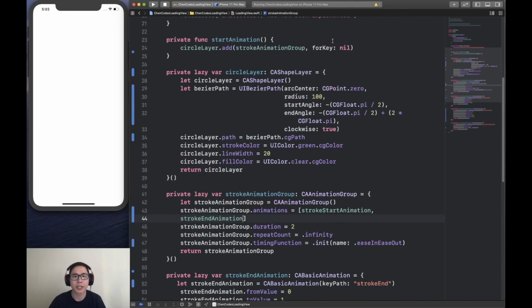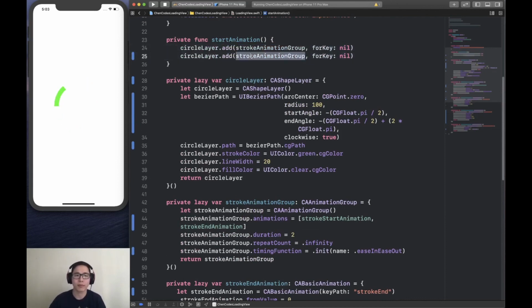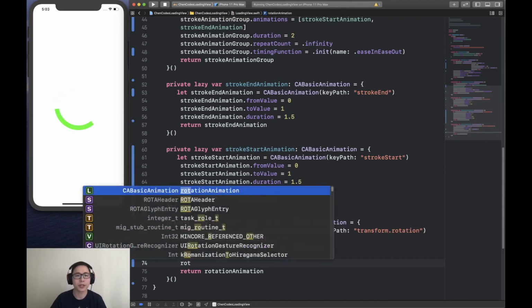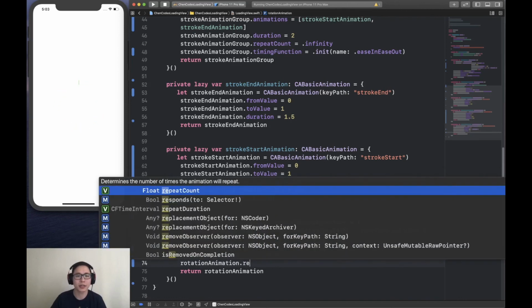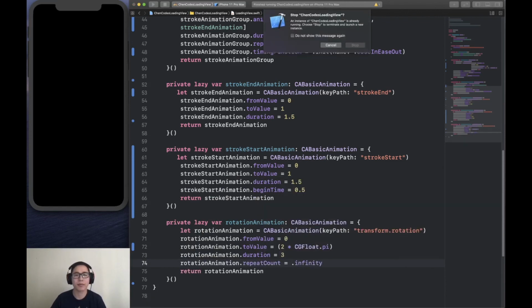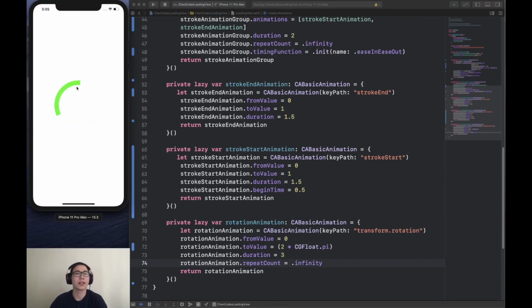So now we'll add our rotation separate to the stroke animation group. And we'll need to specify a few new properties here. Specifically the duration, which we'll define as 3 seconds. And we also want the animation to repeat, so we'll set the repeat count to be infinity. Finally, you'll see that our rotation animation converges at different points in the circle, not just at the very top. Our green path grows and shrinks and also rotates.